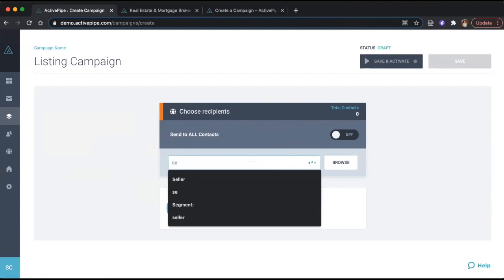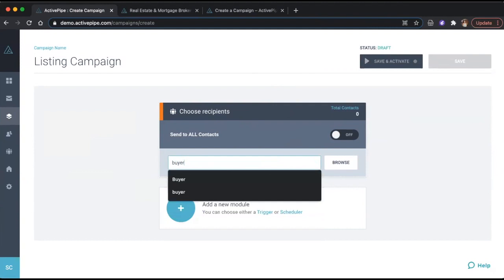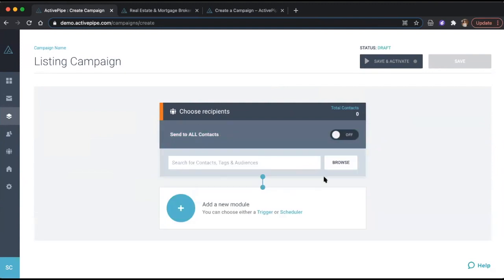Maybe you want to send it to buyers, or maybe you want to send it to all contacts. You'll just need to make sure that you select the contacts that you want this email to go to. And the next step is selecting this giant blue plus sign. Well, I guess it's a white plus sign, but in a blue circle.